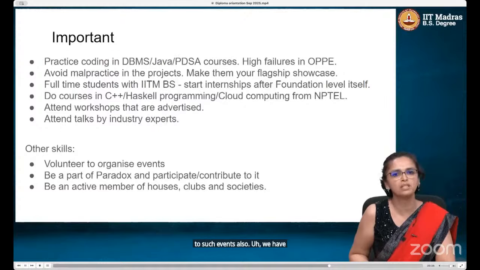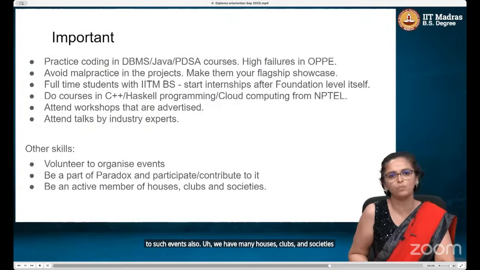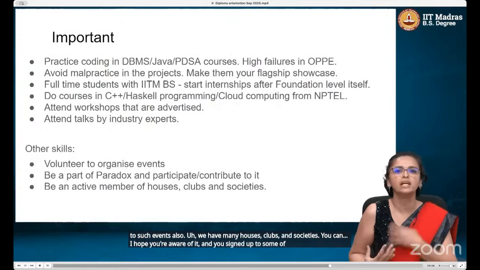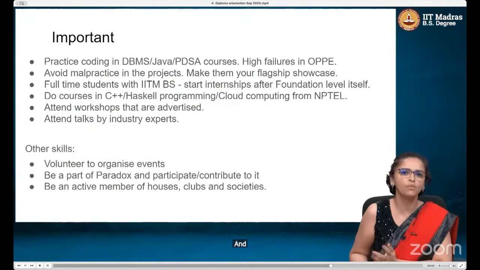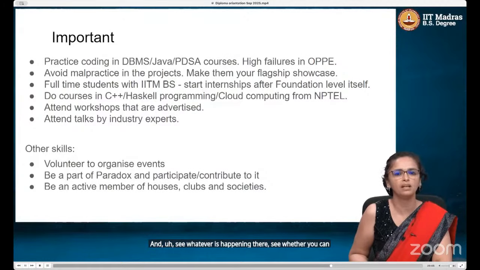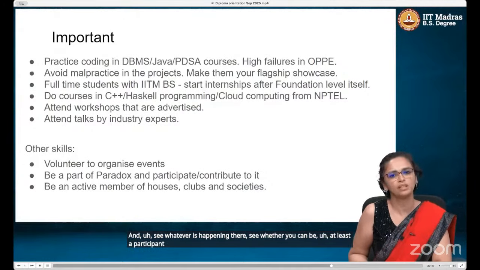We have many houses, clubs and societies. I hope you're aware of it and you signed up to some of them. Again, participate in events that they organize and see whatever is happening there. See whether you can be at least a participant, if not an organizer.